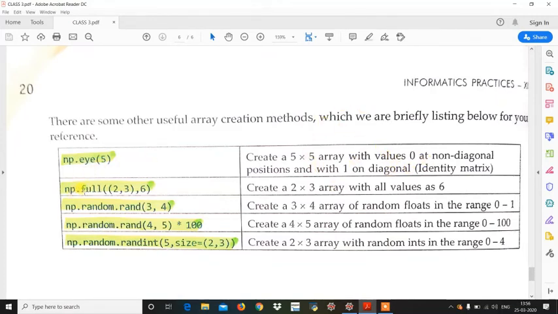Next you have np.full. Then within the bracket, one more bracket is there. Here you have (2, 3), comma 6. What this function will do is create a 2 cross 3 array and all the values will be 6. Next you see np.random.rand(3, 4). This will create a 3 cross 4 array of random floats. All the values will be floats and the range will be from 0 to 1.